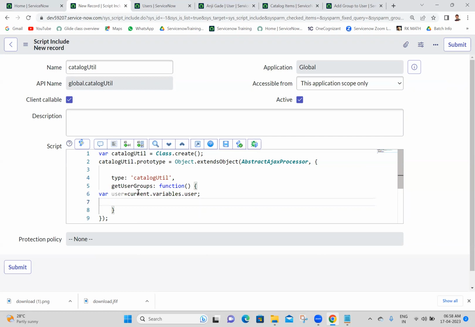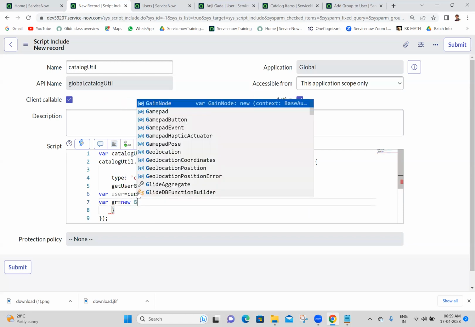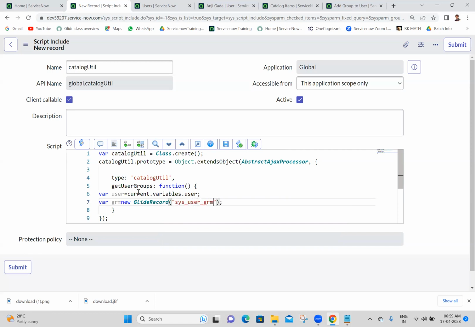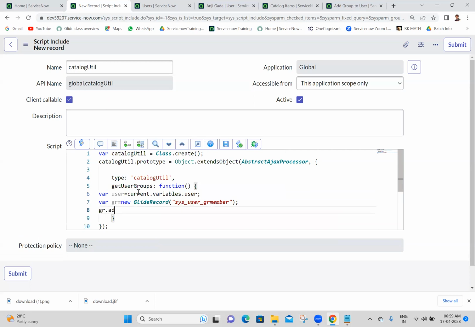What is the relationship table for user and group? The sys_user_grmember table. Yes, we have to go to that table and bring the group sys ID where the user is present. Where gr equal to new GlideRecord of sys_user_grmember. Yes, gr.addQuery of.